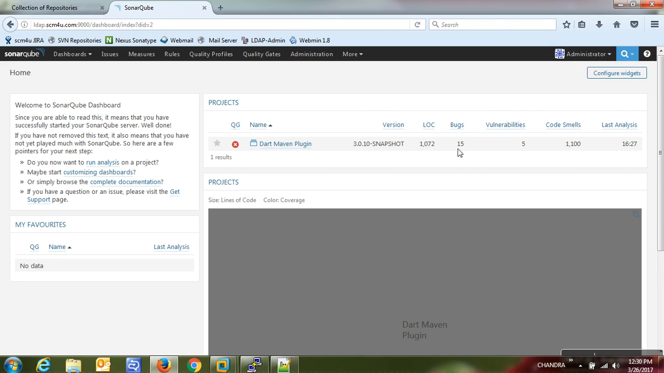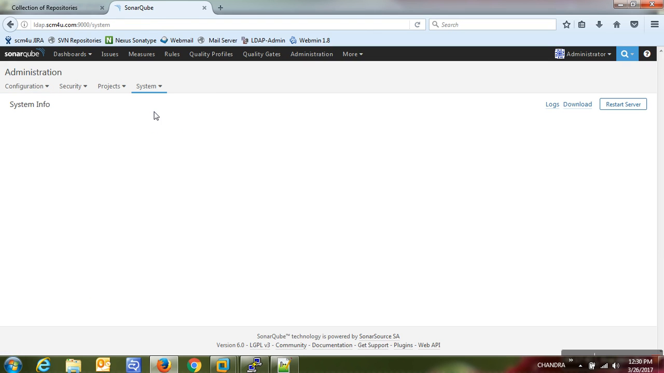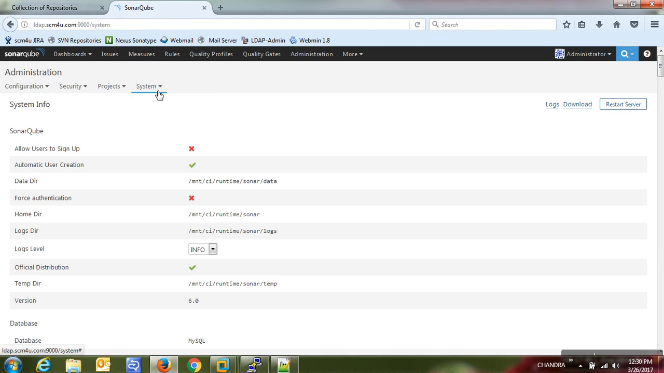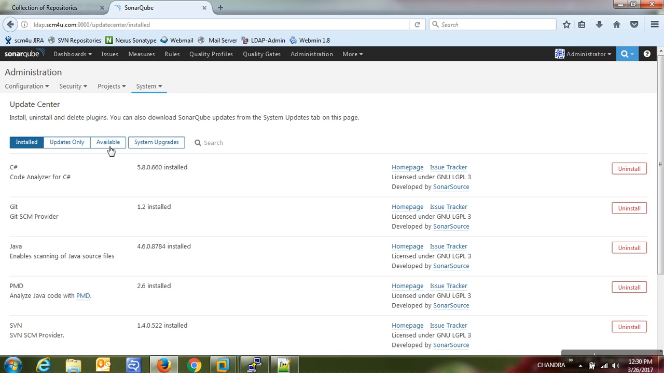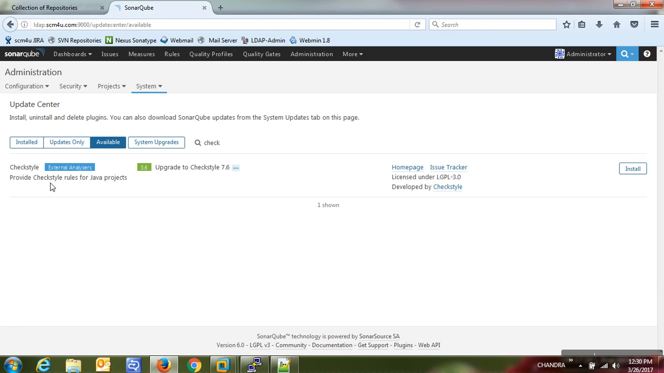If you go to other plugins, like Checkstyle and others, we have many plugins over there. The Checkstyle plugin provides Checkstyle rules for Java projects. If you install these plugins, you may get more rules, and if you apply those rules against your project code analysis, then you will get a more detailed report to analyze the project.